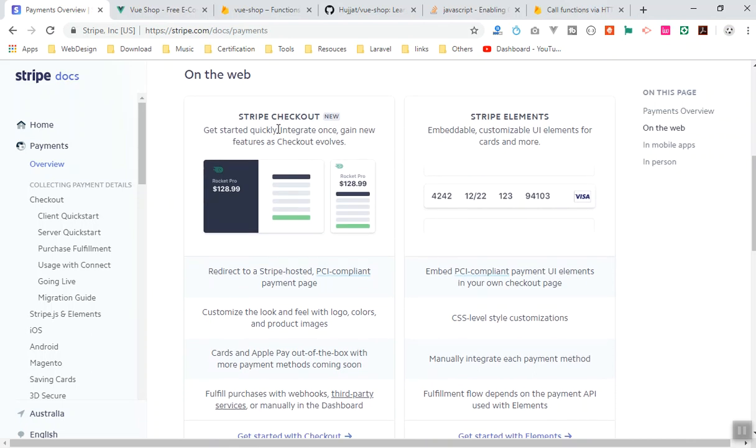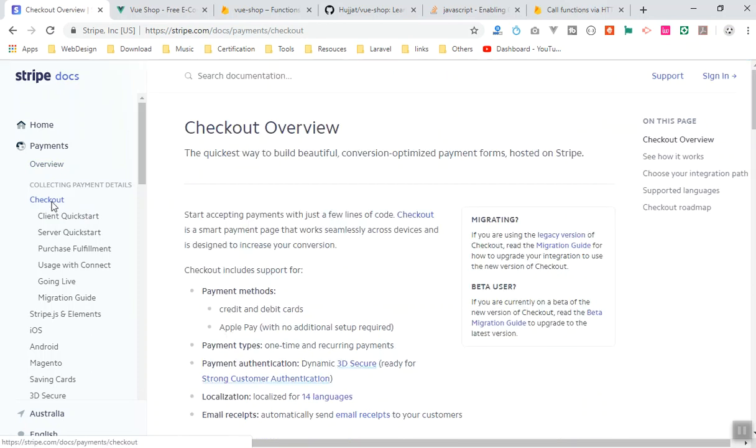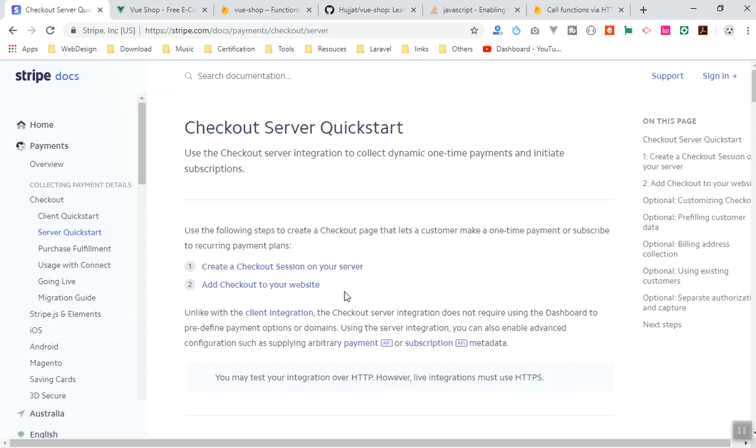I'm going to use the checkout. I will come to the documentation and go to the checkout section here. We have already talked about the client quick start as well as the server quick start. I said I'm going to use the server quick start. If I come to the documentation of the server quick start, they give you step by step how you are going to do this.